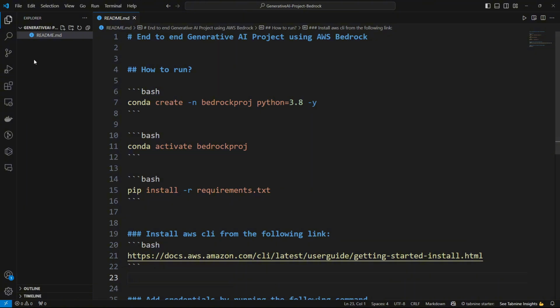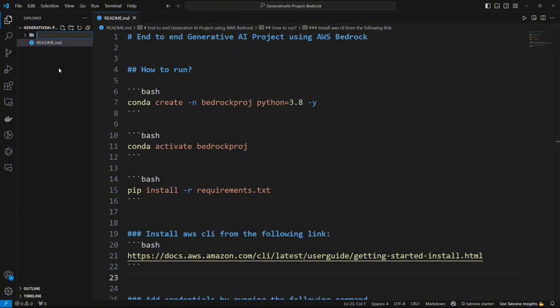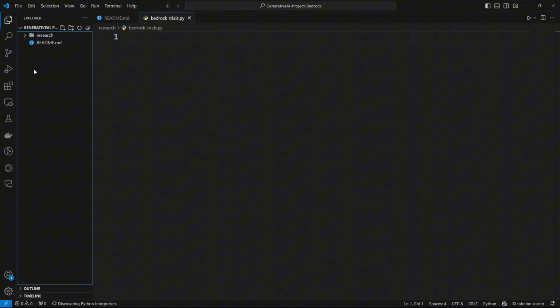Then I'll quickly create some folders and files here. First of all, I'm going to create a folder called research. Inside research, I'm going to create one file called trials, I can write bedrock_trials dot file. Then outside I'll be creating another file called main.py.